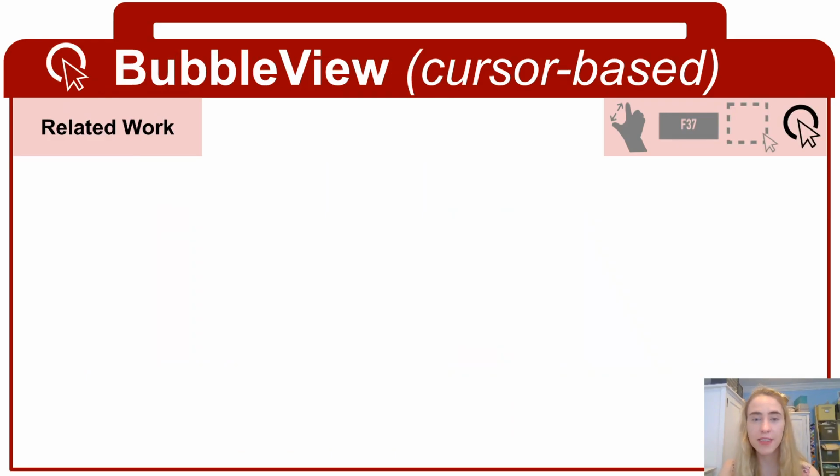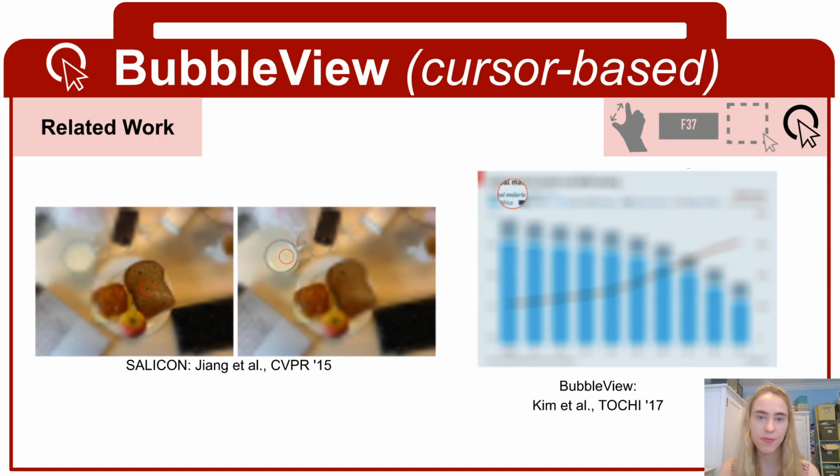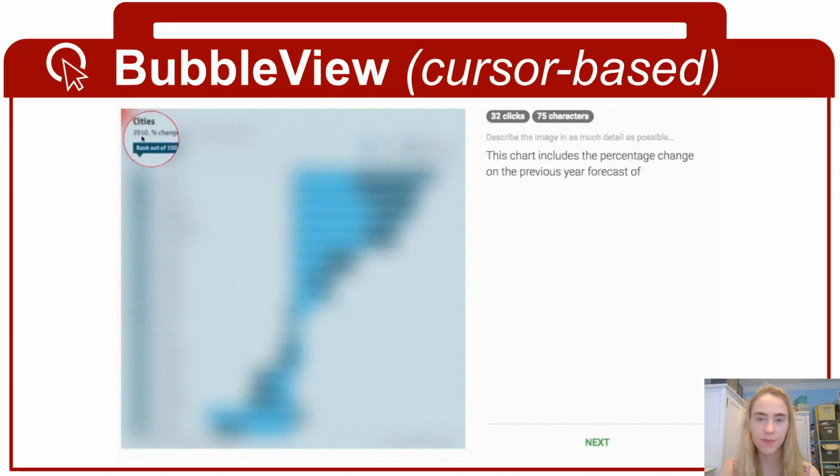Finally, cursor-based interfaces leverage correlations between mouse movements and eye movements, often by incentivizing the viewer to click or hover to explore points of interest. For example, the moving window methodology, like BubbleView or SALICON, reveals portions of an otherwise obscured image depending on where the user places the cursor.